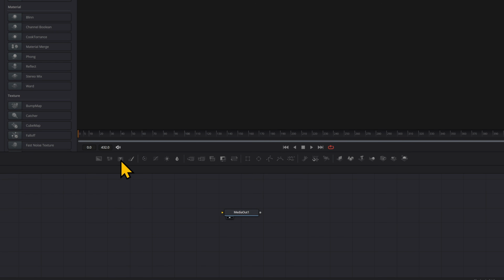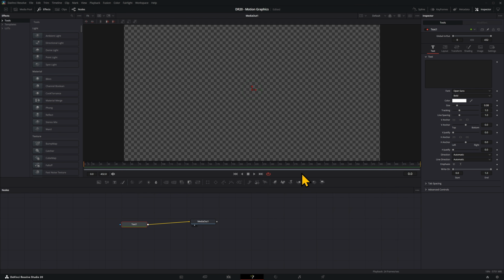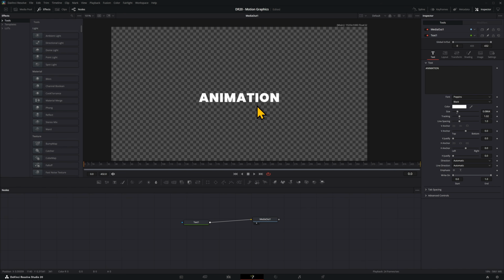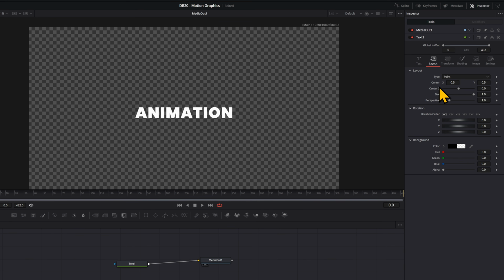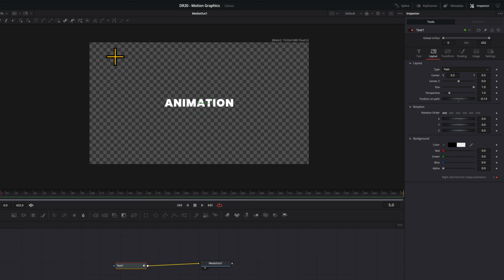Next one, we have the text follows path. So I'm just going to add a text down here like we did with the background and connect them together. And then type in the text, choose how you want it to look. And then once you're happy with what you got, come over to the layout, and then when it says type, you can choose path. So with the text highlighted, you can just click anywhere up here, and I'm just going to make a box just to show you how it works.